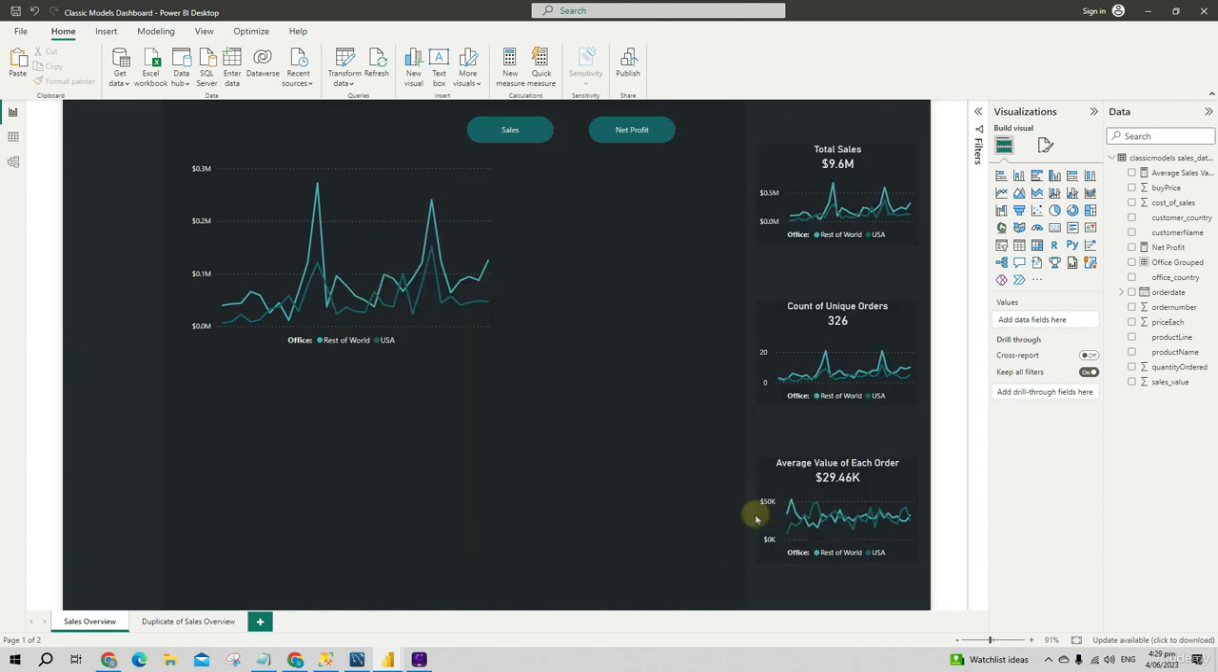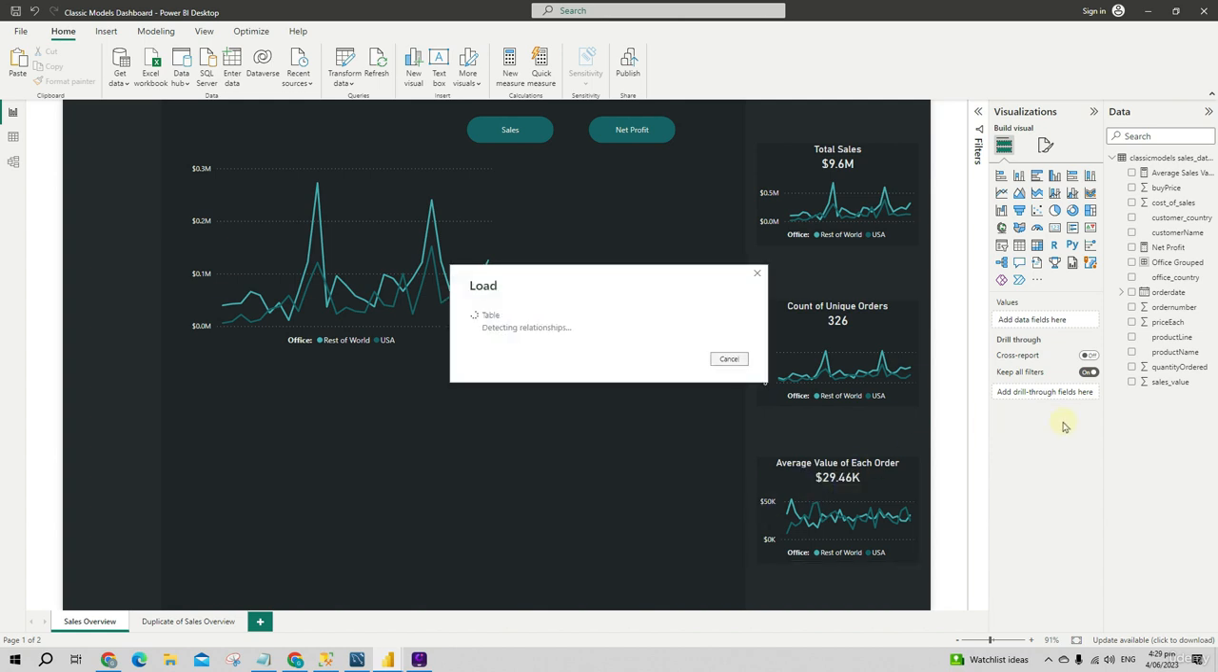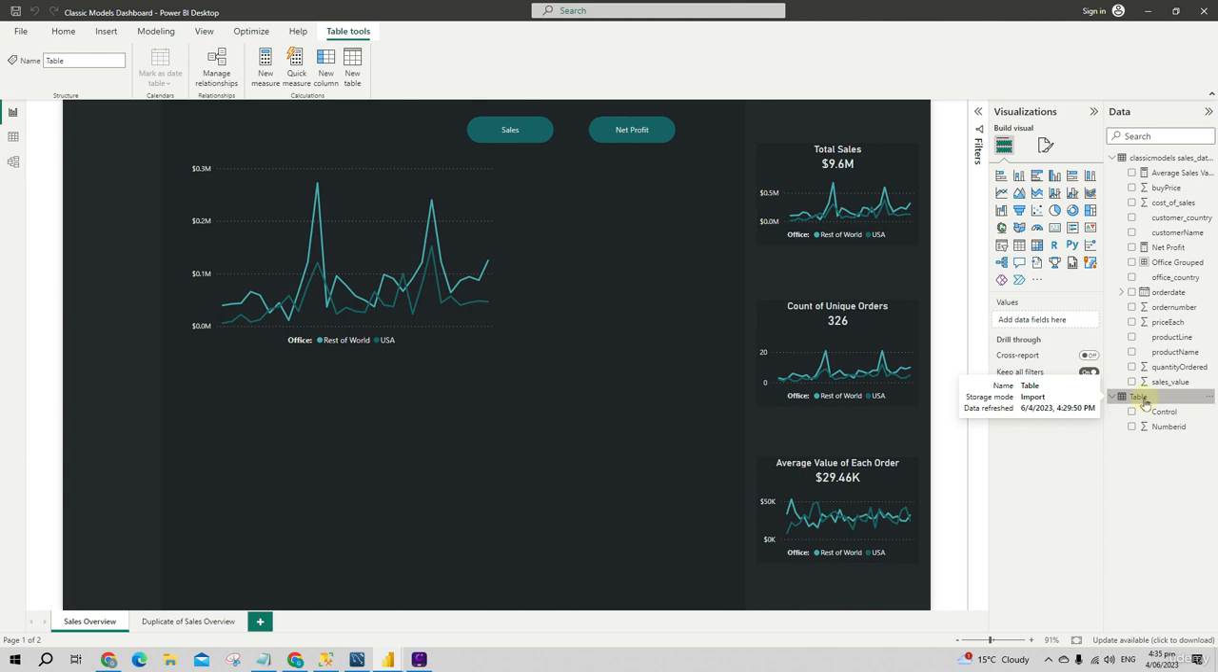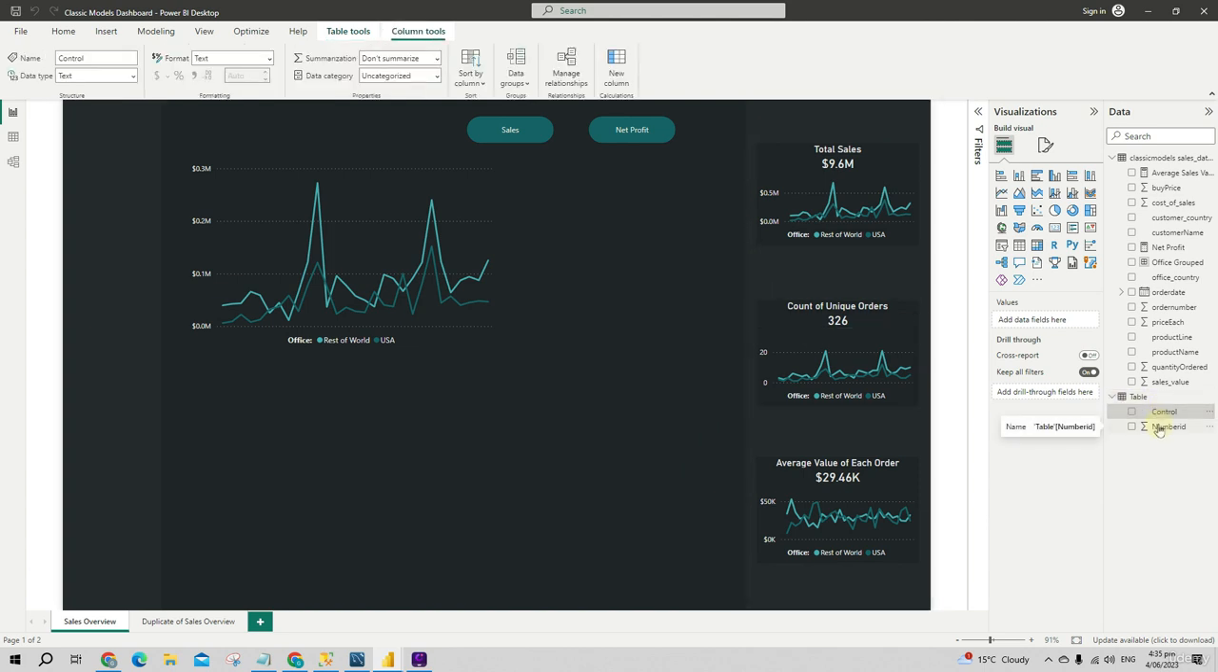And then if we load this in, it'll just take a wee second, it's going to show up below our data source, our classic models data source. And then you're going to see the 2 fields that we've just created, one named control and one named number ID. Now what we're going to want to do is add a measure to our table that we've just created, which will show the values depending on what is selected. So if number 1 is selected, we want it to show sales, and if number 2 is selected, we want it to show net profit.